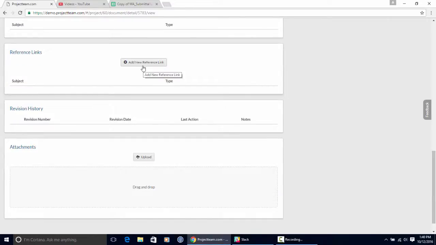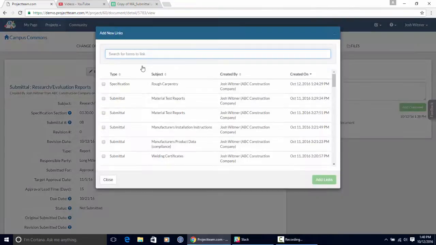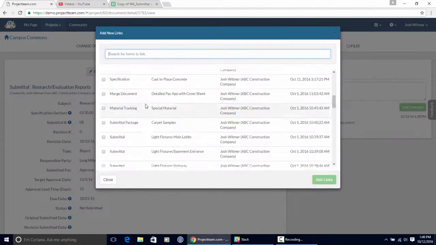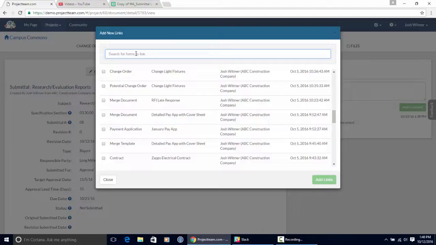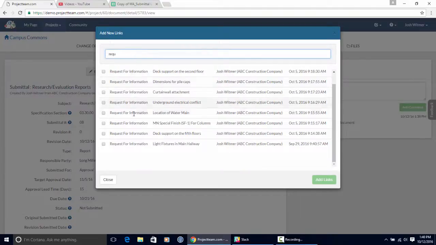Reference links, this is any other document. So if I click on I want to add a new reference link, it's going to give me all the other documents that have been set up on this project. So if I just type in request for information, I can see a bunch of RFIs that maybe I have access to that I might want to associate this submittal to. And I can click multiple at a time.